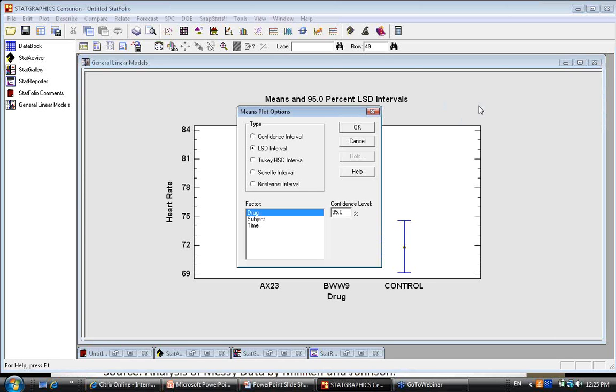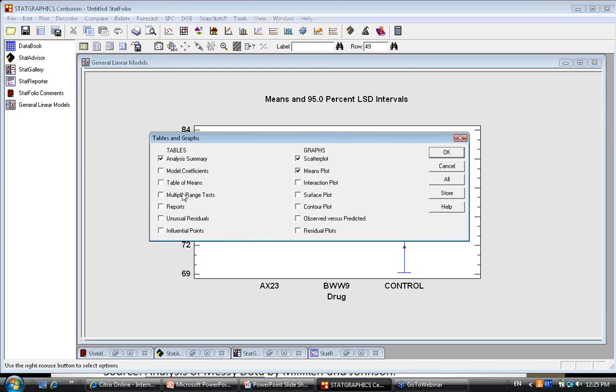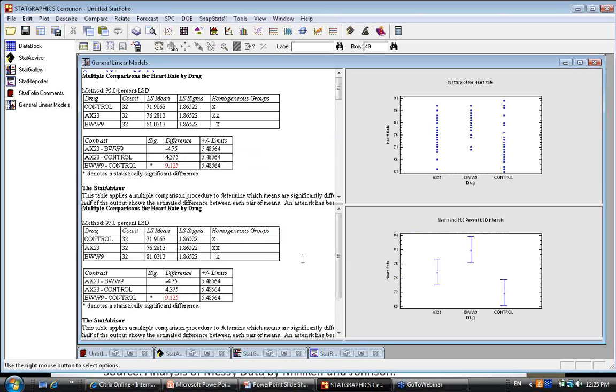If I right-click and go to Pane Options, I see I can do LSD intervals or HSD intervals if I want. I'm sorry, I actually didn't want to go to the plot. I wanted to go to the multiple range tests. Remember, multiple range tests gives you the same information as the means plot, but it gives it to you in tabular form. Here we are.